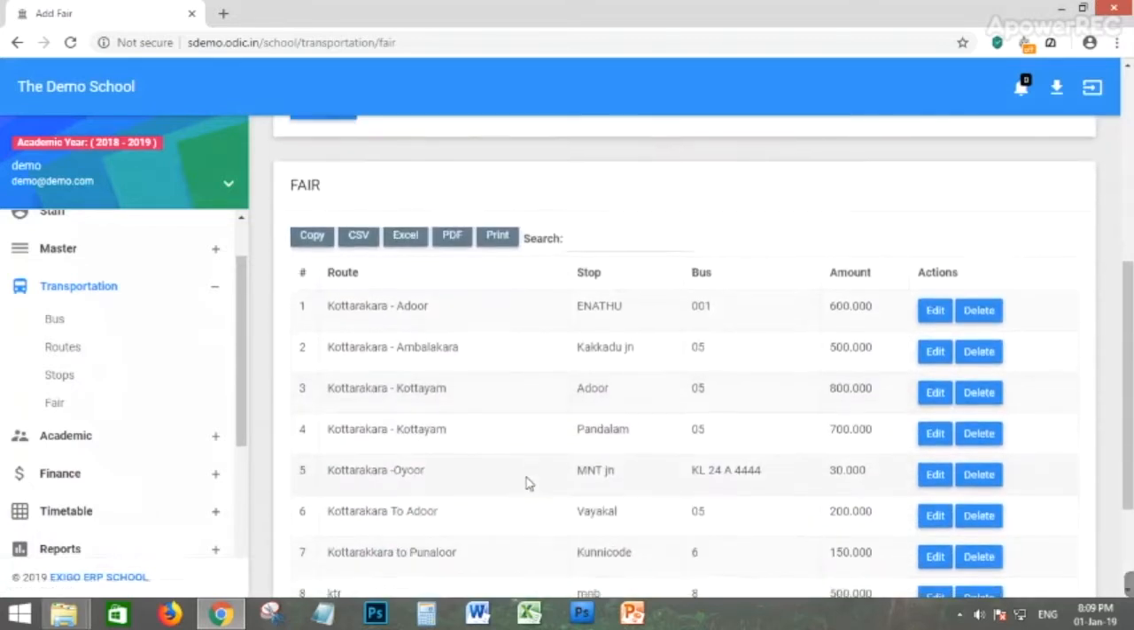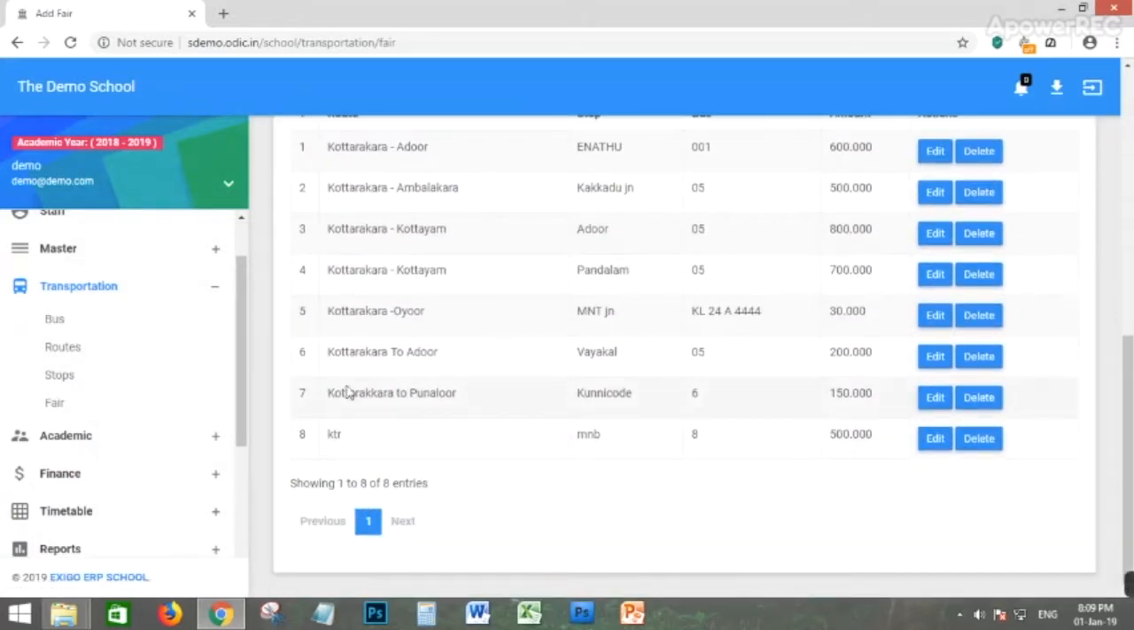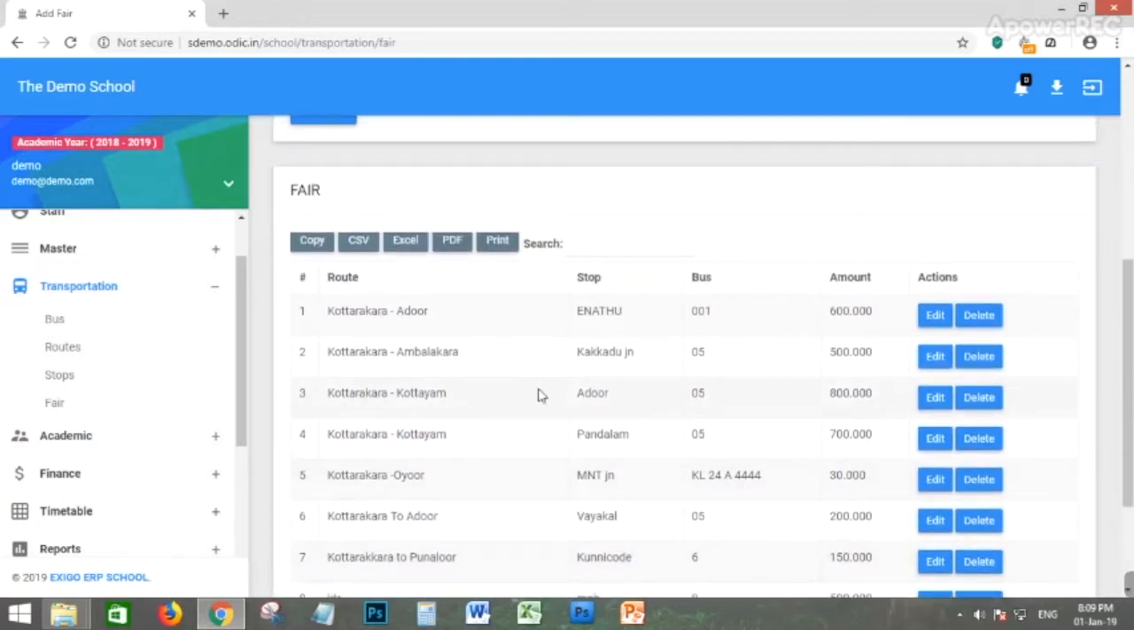You can edit if you want from the edit or delete option. You can delete from the actions tab. So see that, yeah, that's it. So that's it with the transportation tab.